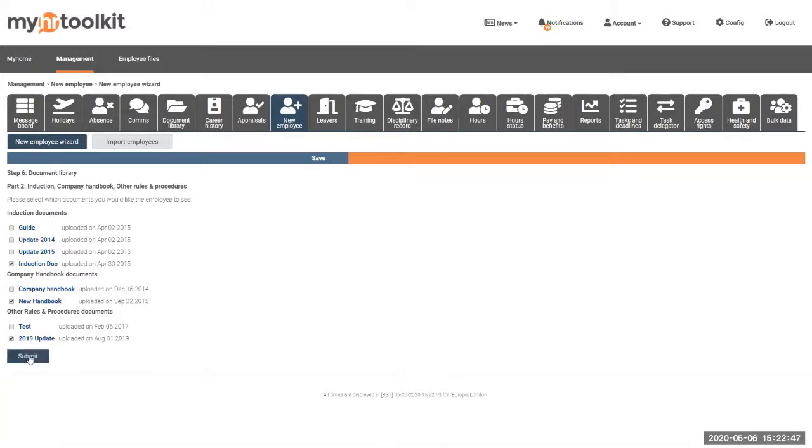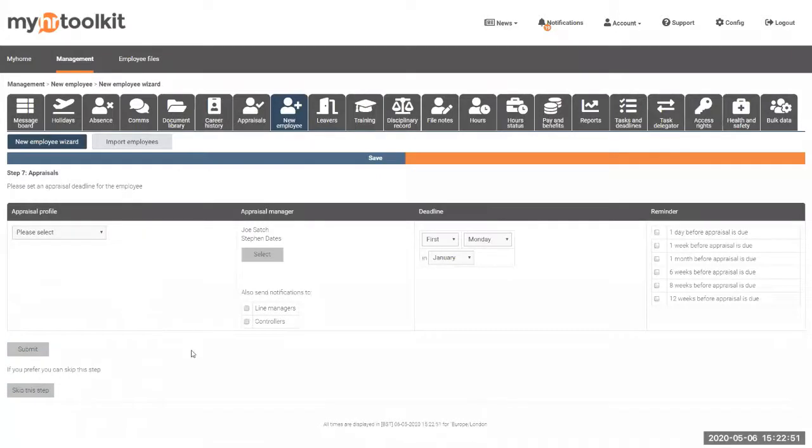So we've selected which ones we want to give the employee access to. We click submit, and once the employee has received their welcome email and they log in on their message board, they'll see that those documents are available.